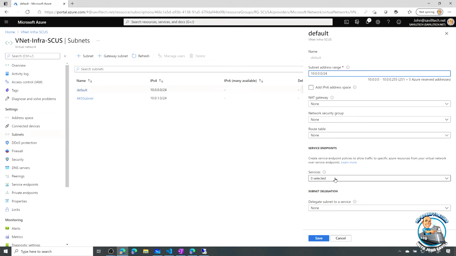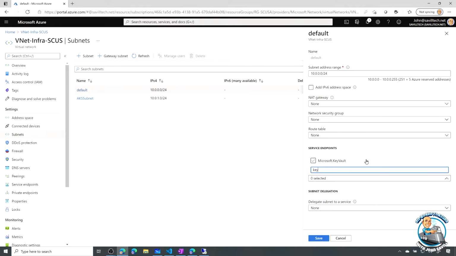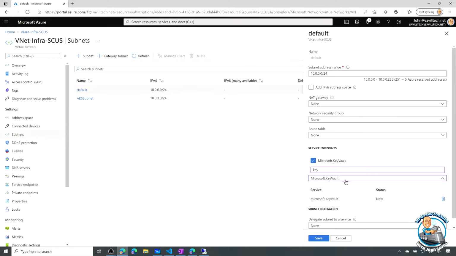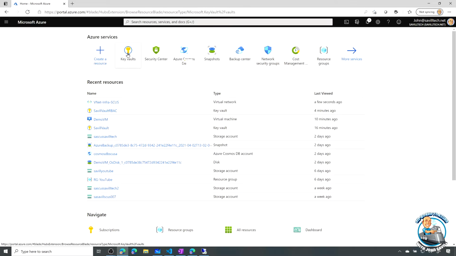Notice I can turn on service endpoint. So here if I type in key, there's Key Vault. So I could enable the Key Vault service endpoint for this subnet. Now that just makes it known, it doesn't give it permission. Once I turn on the service endpoint, and I don't technically have to do it in advance, it will actually do it for me in one go.